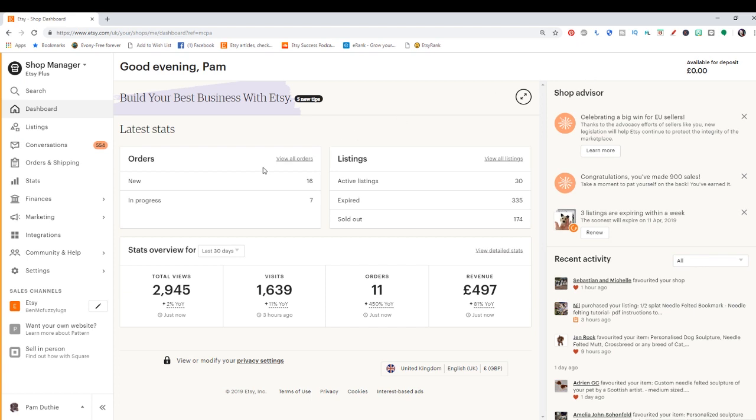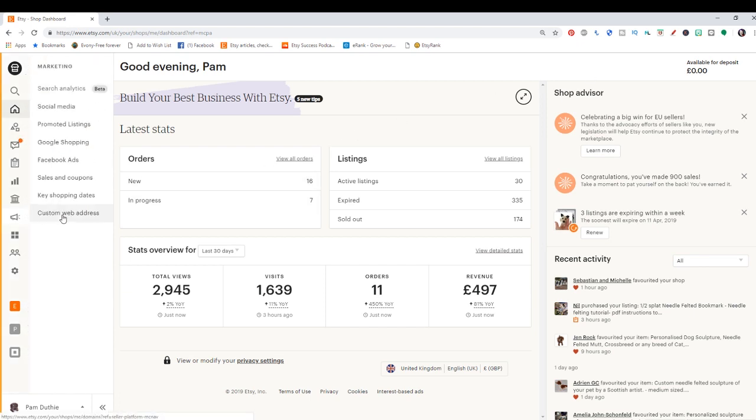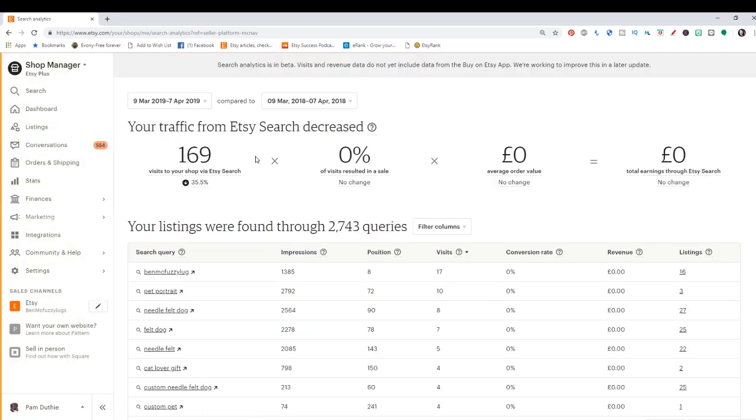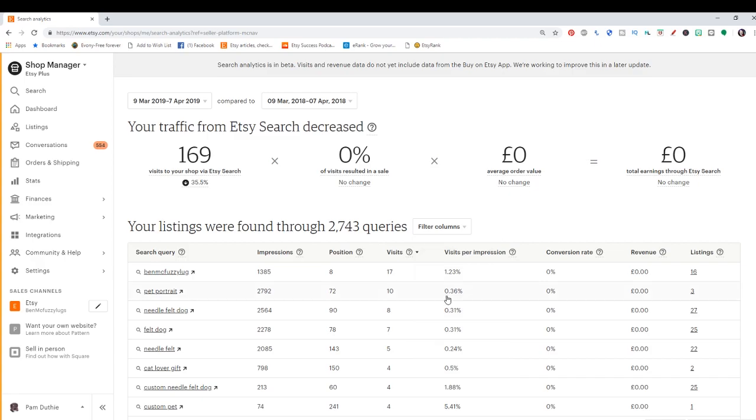So where can we find this impression data? Last year, Etsy made this data available to us. All you have to do is go into your shop dashboard, under Marketing, click Search Analytics Beta. In the drop-down filter columns, you can choose which data Etsy shows to us. So make sure you have impressions and visits per impression clicked so you get to see these terms.